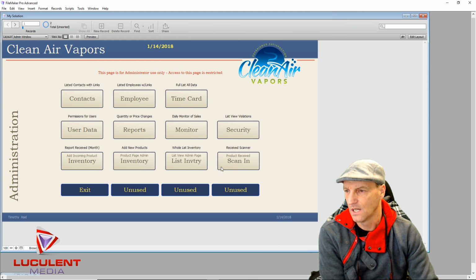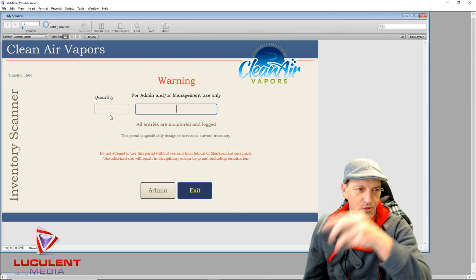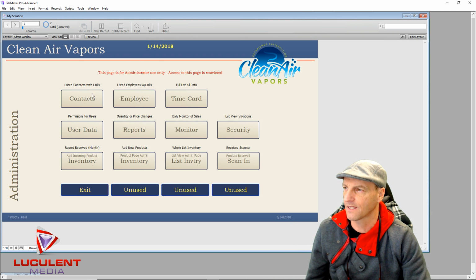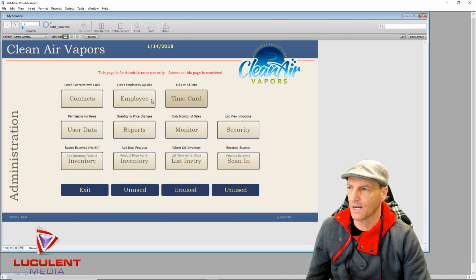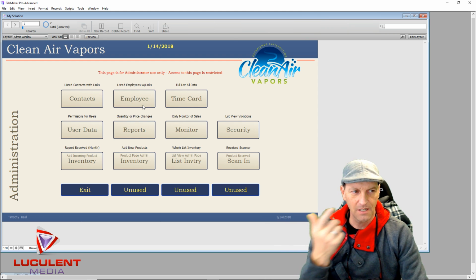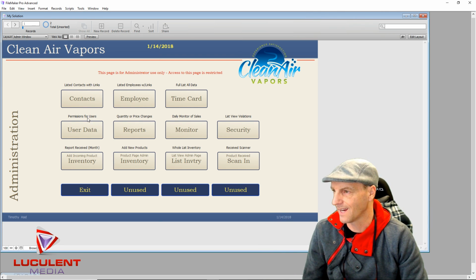We're going to go back. We did our scan in, which is automatic. You scan it, it takes it right in for you. It takes you back to the admin if you wanted to go back to the admin. The only thing we haven't done is time card, contacts or employees, but no big deal. Those are things that any normal human being would be able to just create. So we would be good with that.